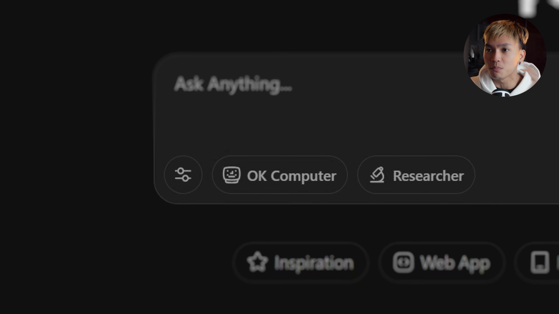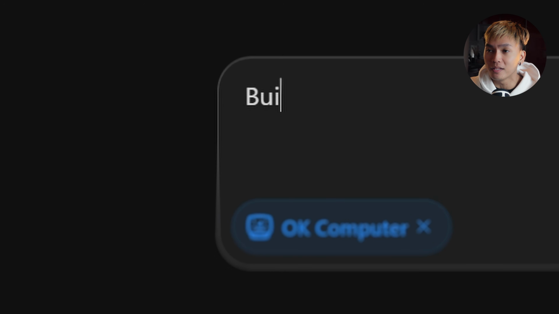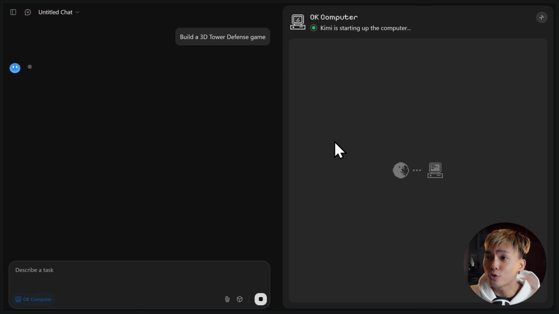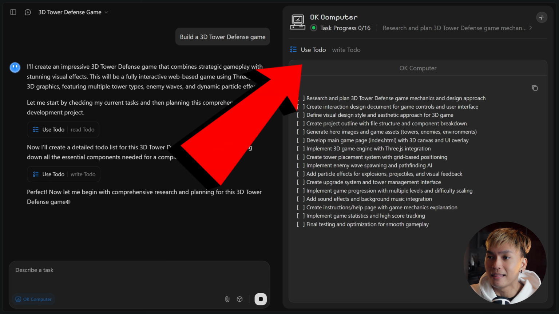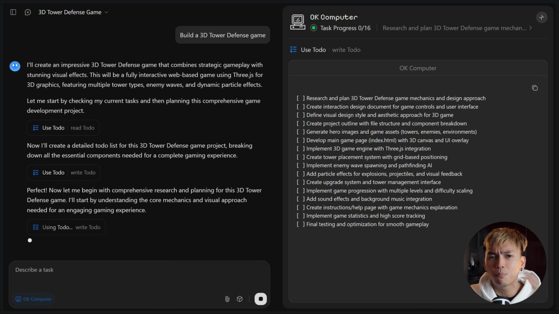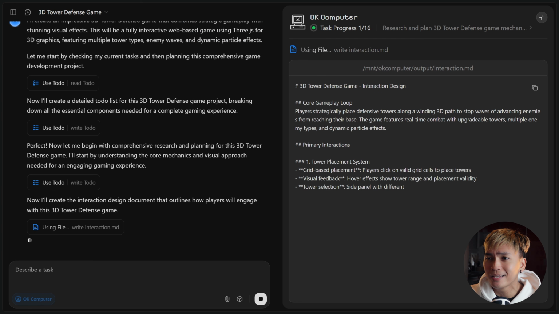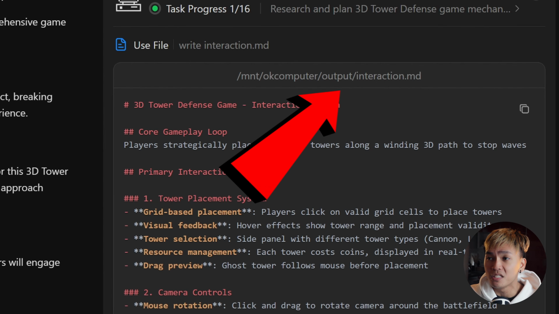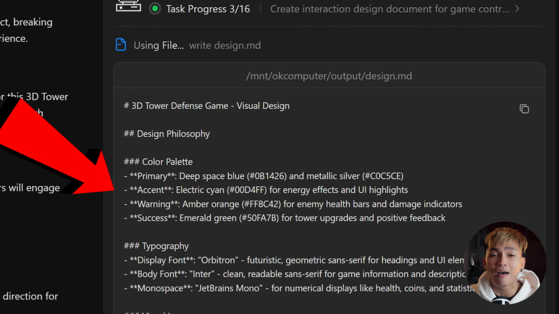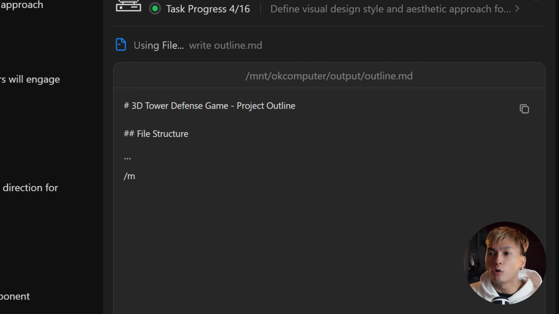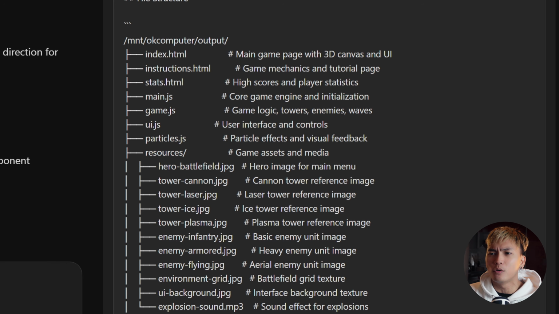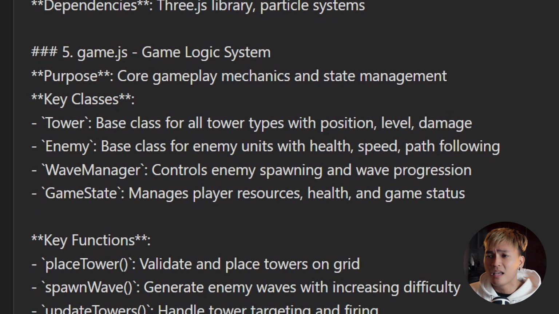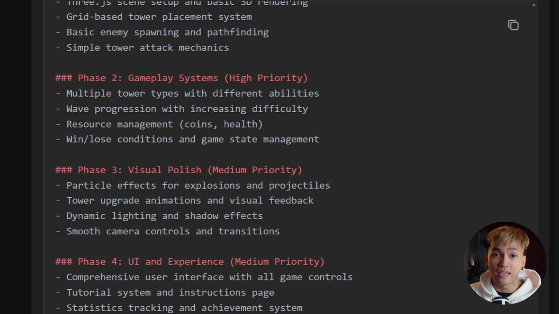You can enable it by clicking this button here, and so if you ask it to build a 3D tower defense game, it's going to start a new computer and do all the work there. You can see here that it creates a list of tasks and is using spec-driven development, just like SpecKit. You can see that it creates this interaction.md file and design.md file to outline and design the game or the whole project. And then after that, it's going to create this outline.md file to document the file structure of the project. And it's gonna break down the components, dependencies, and the phases that are needed to develop this game or project.